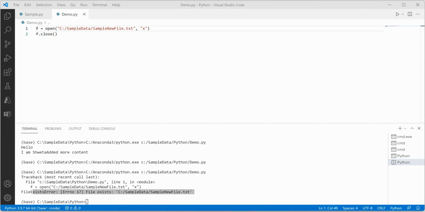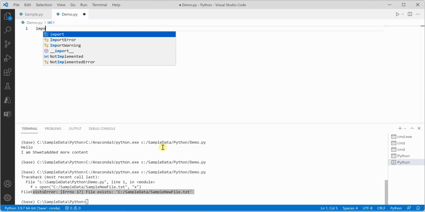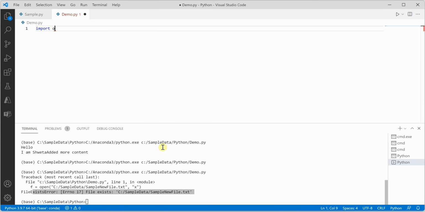Now I want to show you one more important thing, which is about the OS module. The OS module is required whenever you want to perform a deletion operation, or if you want to remove a file, or if you want to check if a certain file exists on that path or not. For all these things we have to import this dependency and say import os. So os is the module name which has all the required functions in it.